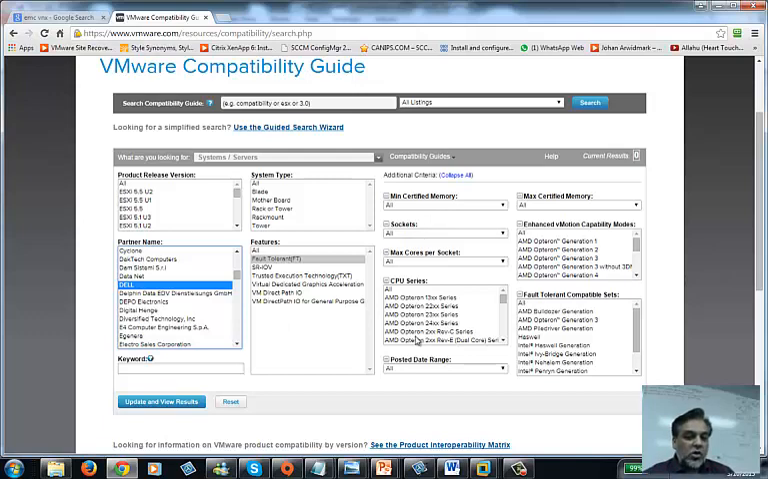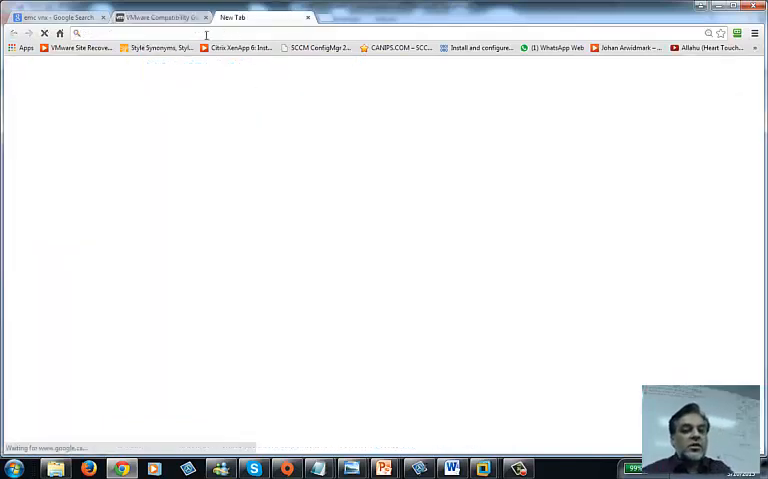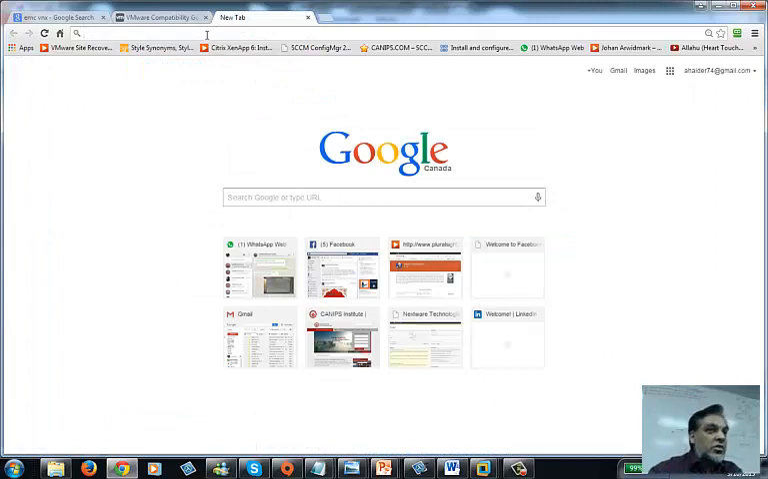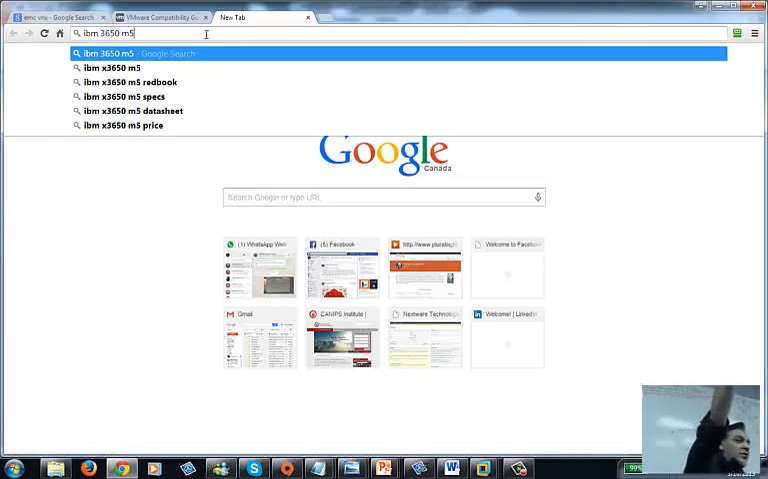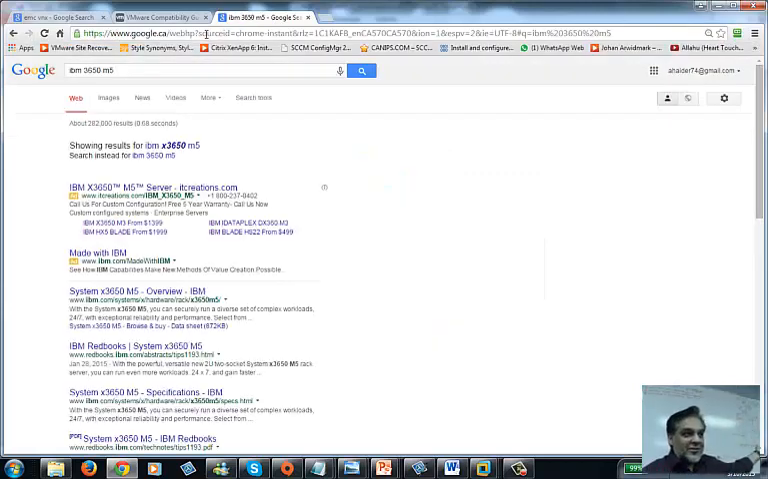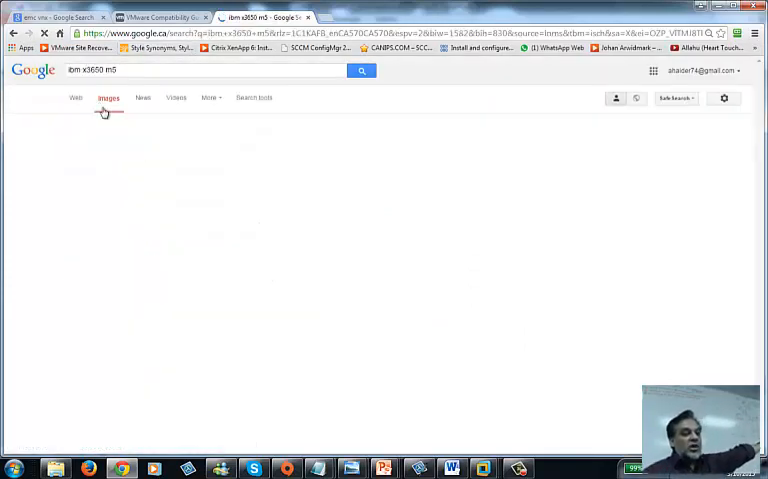You can further go and see what type of CPU you need to select here as well. So for example, let's say I search for our famous server that we use in our labs, and that is the IBM 3650 M5. Have you all used this server? Yes, we all used it, guys. So I mean, you've seen it.